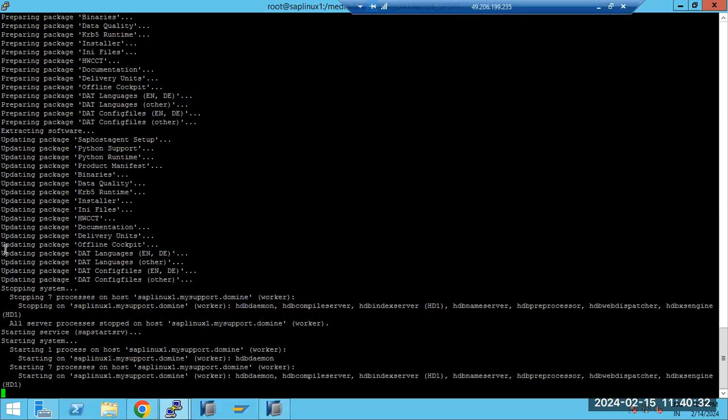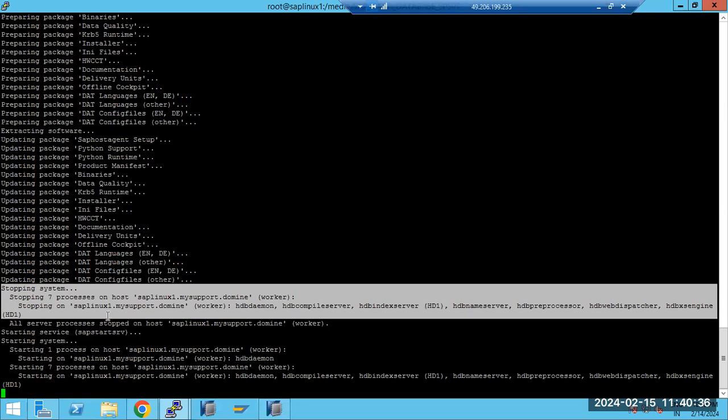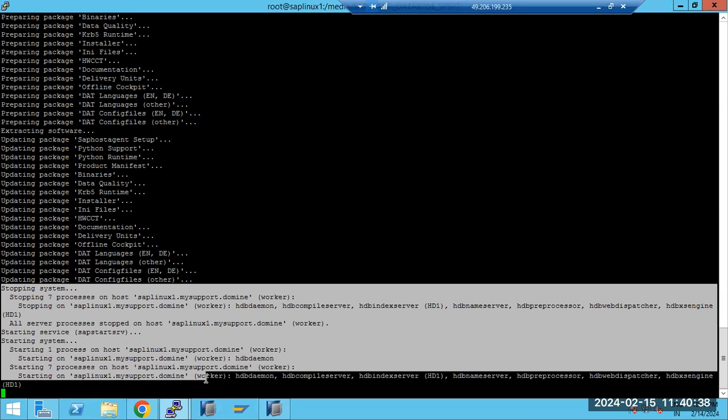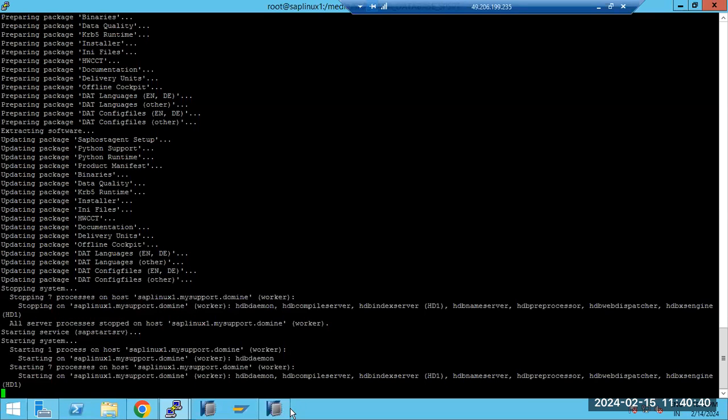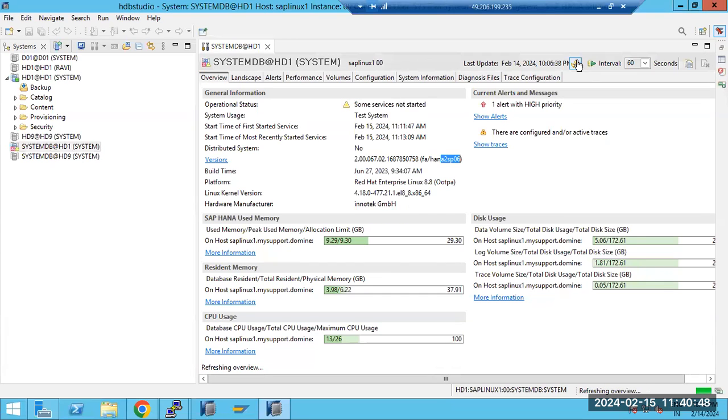See here. The upgrade of the packages and content is done. Stopping the SAP systems is also done. Once it is started, then we can see the latest versions here. HANA to SPS07. This is the starting mode.